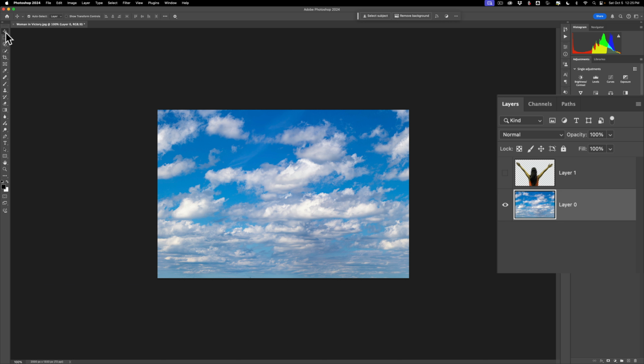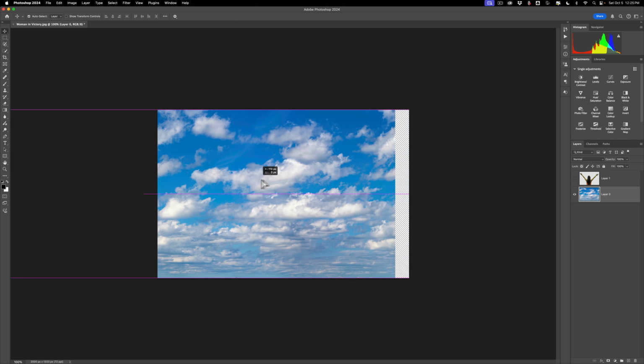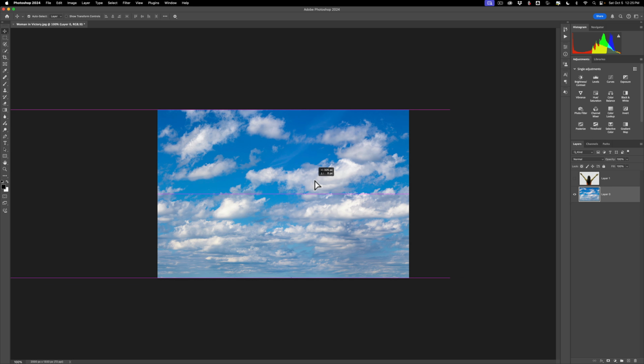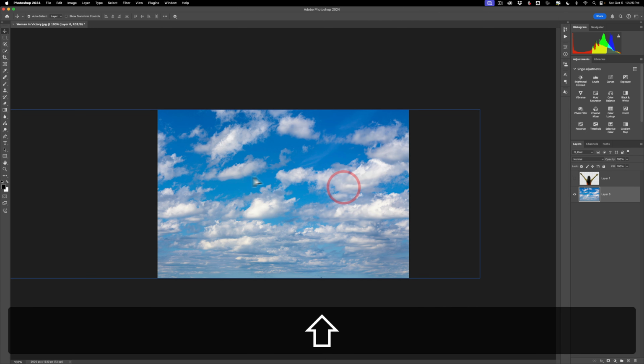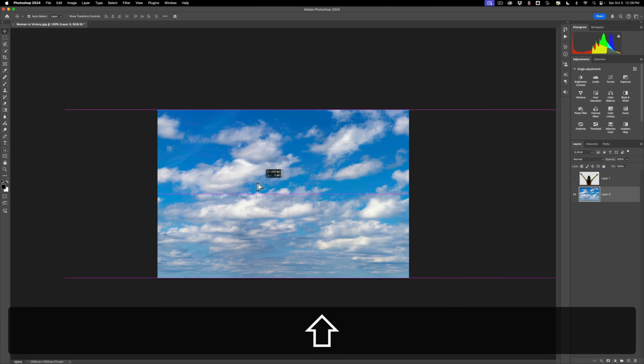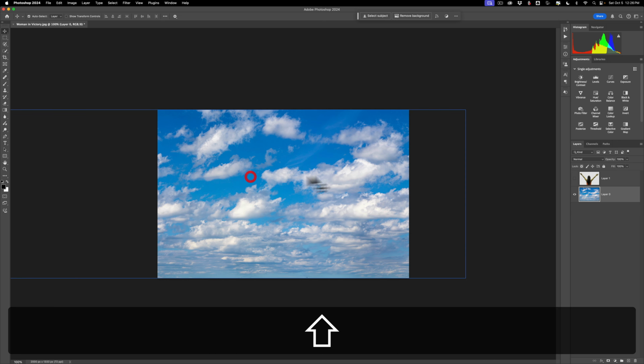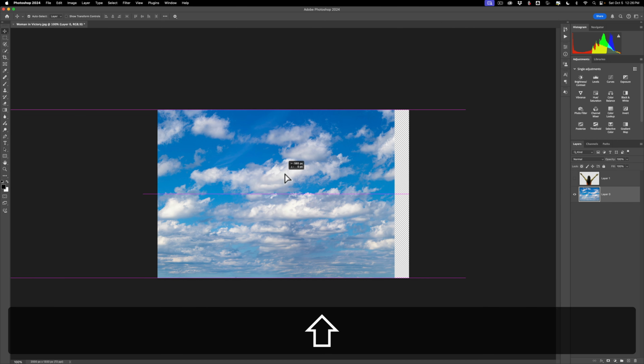Now if I get the Move tool and I move it around, you can see it's moving around fine. Hold the Shift key in if it helps. And you can see there's no seam anywhere, and it flows perfectly. Now put it back so that it's all the way to the left.